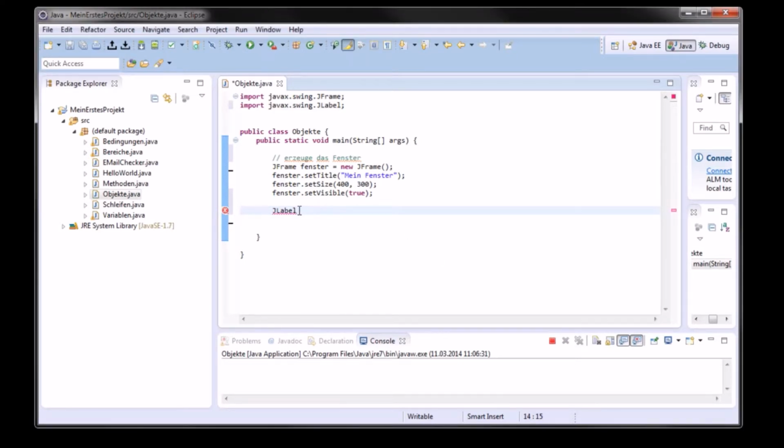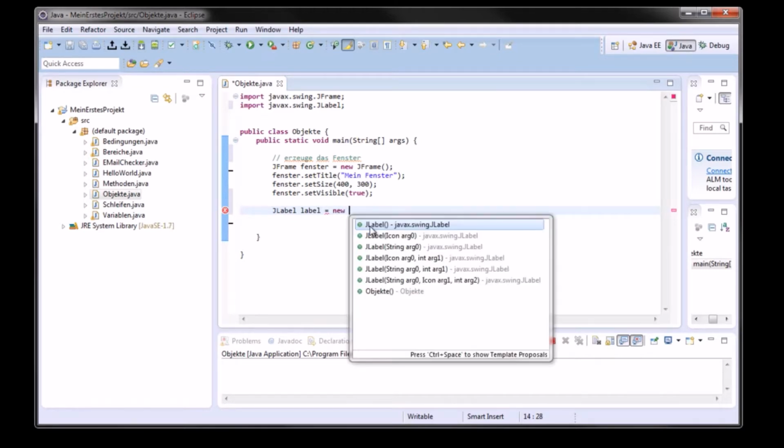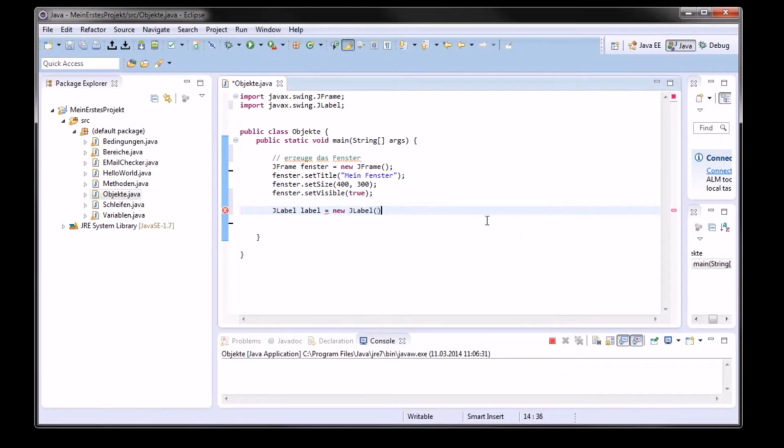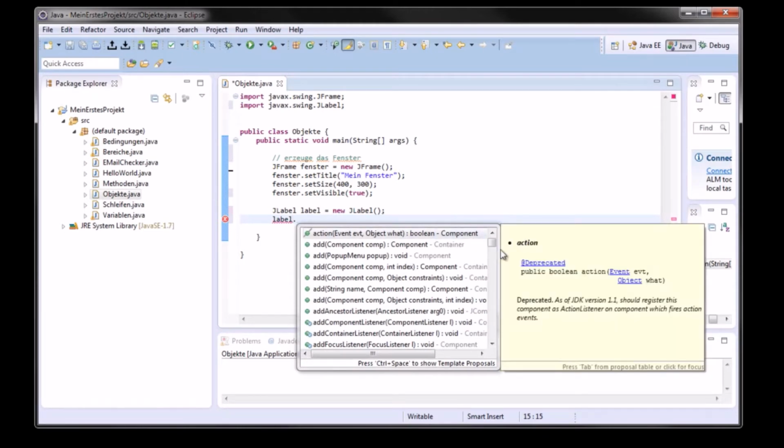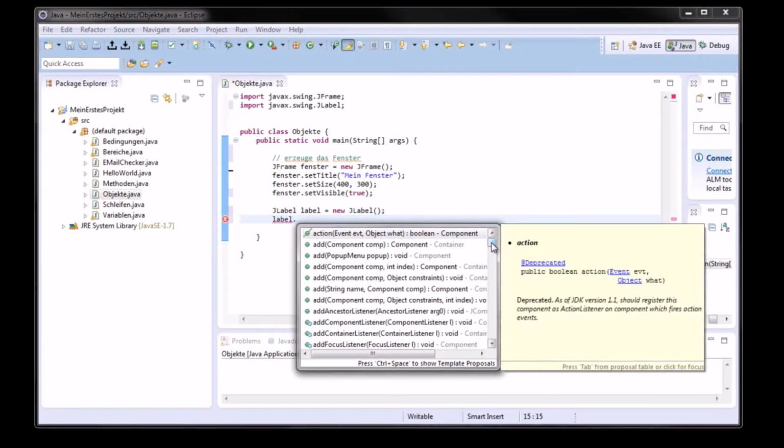And now we can use methods of this class. And we also need a name. I call it here label. This equals our keyword new, and then JLabel. So like the last time, we have now a new object that is called label. And now we use some methods of this class.